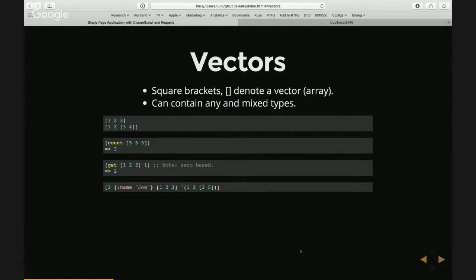Then you can pass the vector as a parameter to a function like count. You can say open paren count, square bracket 5 5 5, square bracket close paren, and that's saying run the function count with a parameter that's the vector 5 5 5. That vector has 3 elements in it, so the answer comes back as 3.